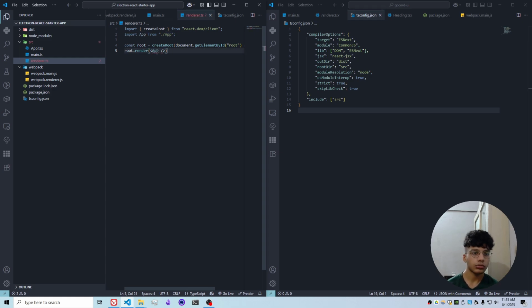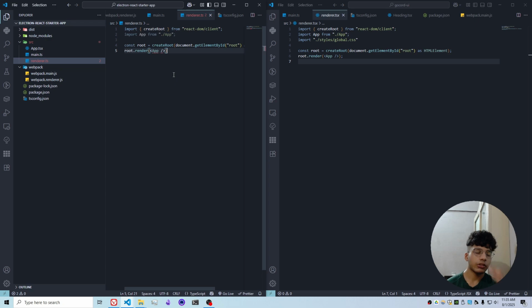So, wait, never mind. It was a TypeScript configuration issue, but it was also just the fact that I should have named this tsx instead of ts. So you probably already know this, but if you're creating some sort of JSX file, you need to have either a JSX extension or a TSX extension. I just forgot to do that. There we go. So this is done. Now this is rendering our application.